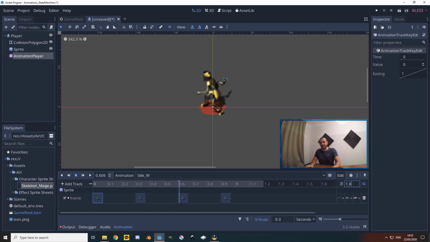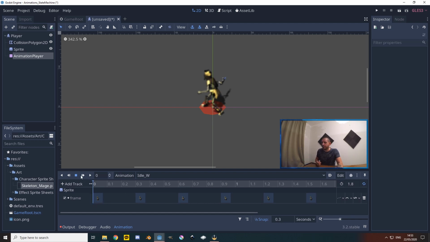So I'll add 0.6 seconds. I'll add another 2 keyframes. And I'll set this from 0, 1, 2, 3, and then from 3 we go back to 2, oh that's already set up actually, and back to 1. Then when 1 is finished, the animation will loop back around and it will start at 0 again. Now if I press play, we'll see that the skeleton moves down and up in a smooth way and the animation looks complete. So this is good.